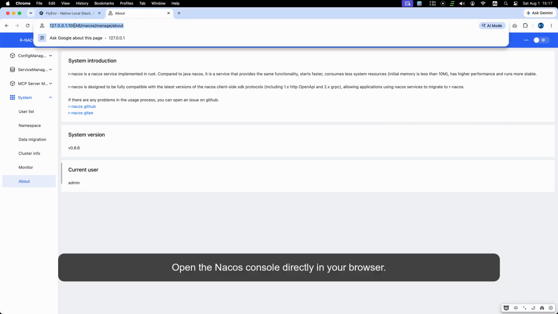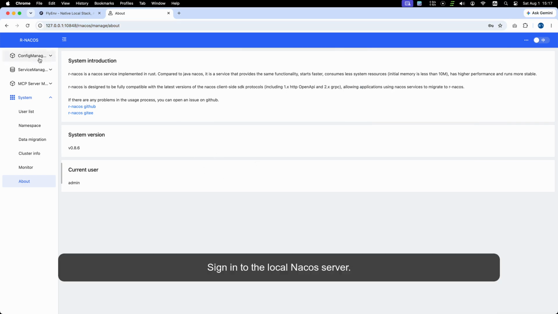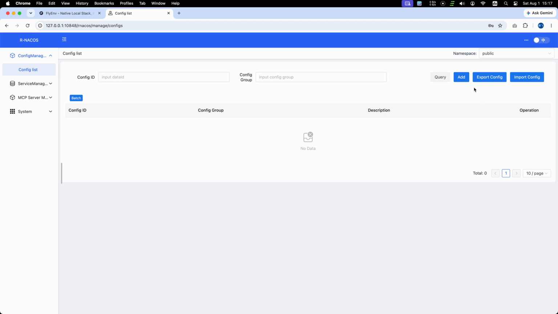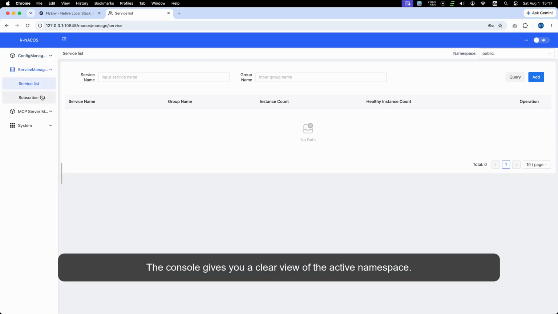Open the Nacos console directly in your browser. Sign in to the local Nacos server. The console gives you a clear view of the active namespace.